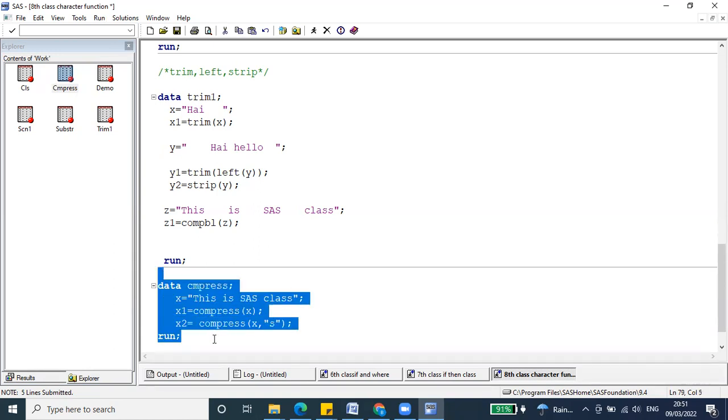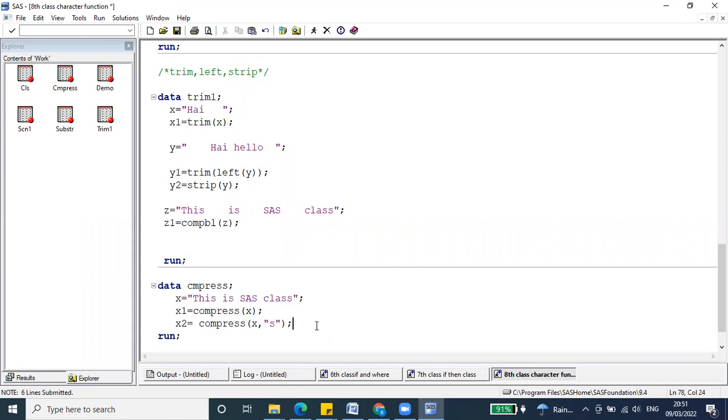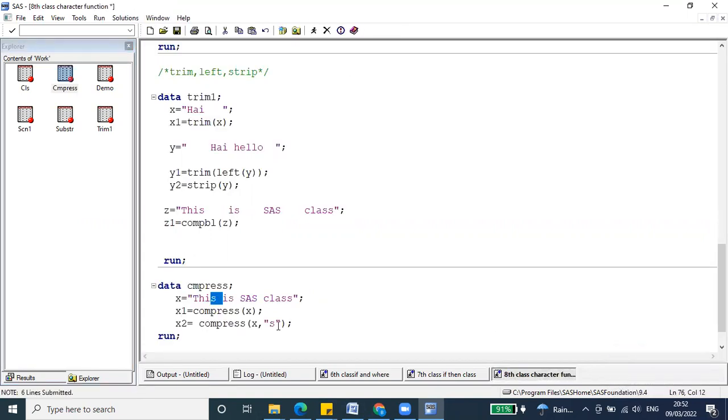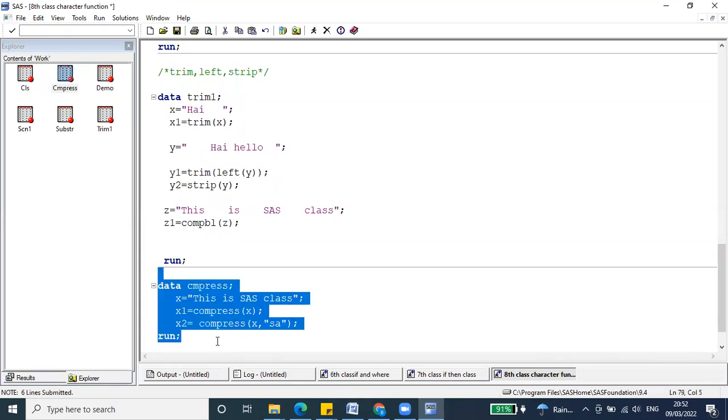When you are using the delimiter, it won't consider space as the delimiter by default. So it will consider S as a delimiter. It means it will compress only S. In the x2 variable, you can find x just compressing the S value. If you are giving multiple letters, suppose I'm giving A, it will compress A and S individually. There is no combination check. All the delimiters are compressed individually.